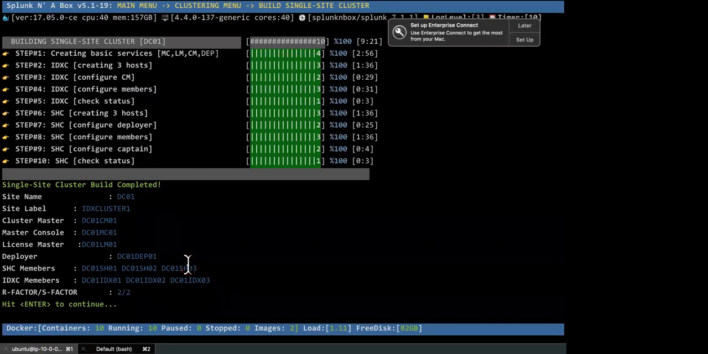Awesome. So here's a run that I did earlier, before we started. If you look up here, it took exactly 9 minutes and 21 seconds. And I broke the build into steps. First, I build what I call the basic services, master console, and license master deployment. Then I create a generic host of like 3 indexers. And then I configure the CM for the indexers, and I configure the members, and then I double check my work and do the same thing for the search head. And then eventually I'll tell you a status.